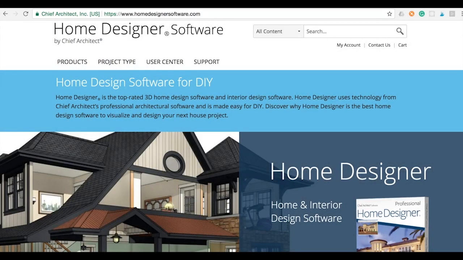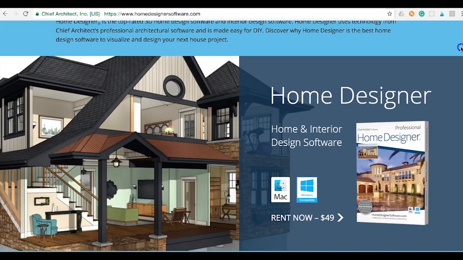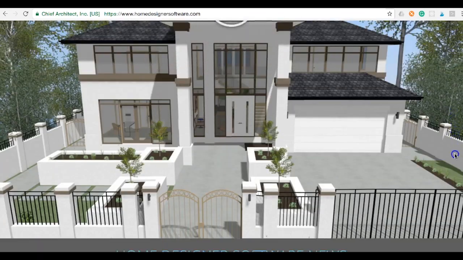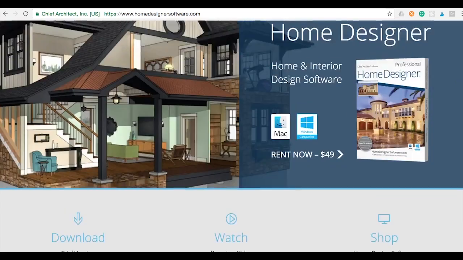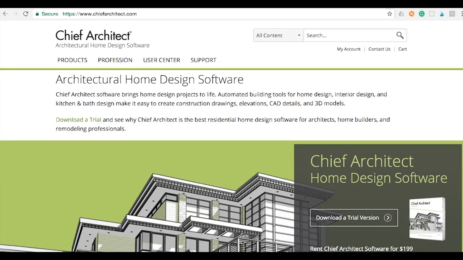You can check out the product at homedesignersoftware.com, and this particular product, Home Designer, is made by a company called Chief Architect, and this brand of Home Designer is for homeowners. The other product they have by Chief Architect is actually called Chief Architect.